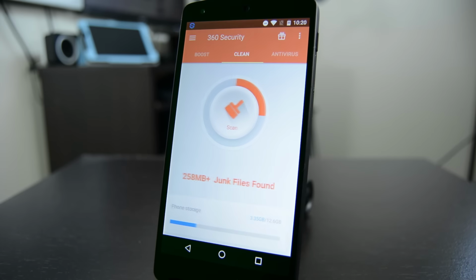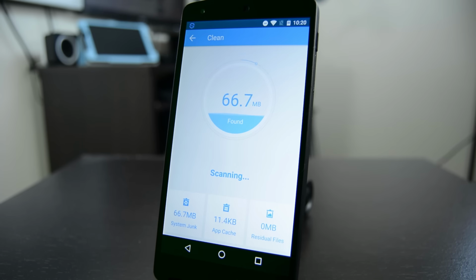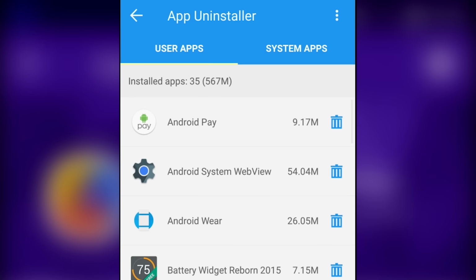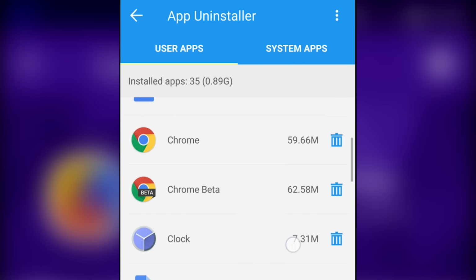On top of that, it also has a cleanup function that will find old, forgotten, and otherwise useless files on your device. It will then clear out all of those files to help give you some extra storage. This functionality is extended to applications as well. You can find and uninstall apps you don't use to save on space and sometimes conserve battery.